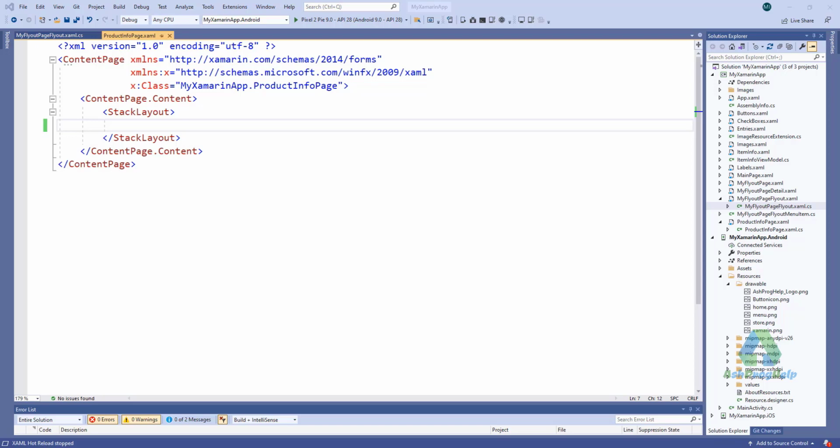In this video, I am going to show how I can create a list view and how I can bind this list view to a view model. I have already created a product info page. Here, I will create a list view.